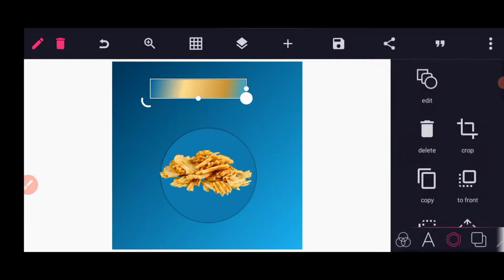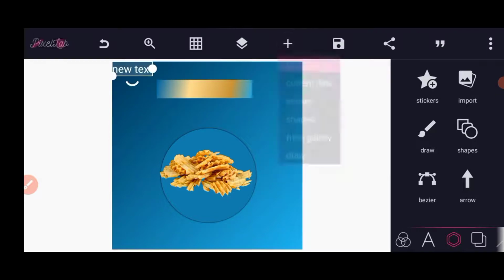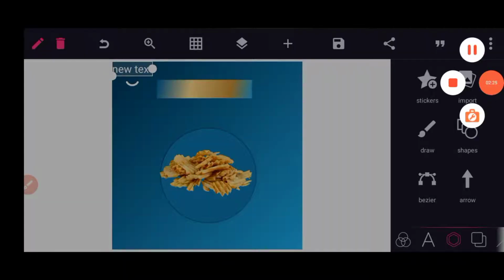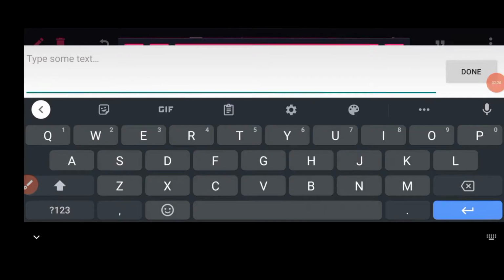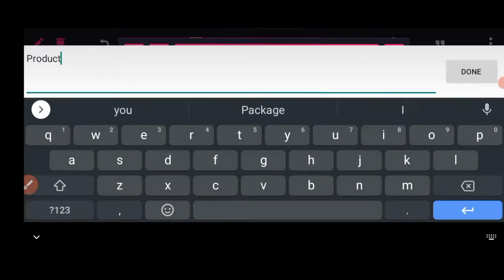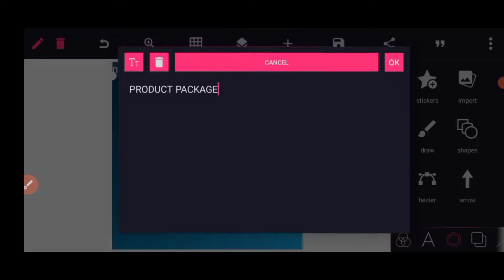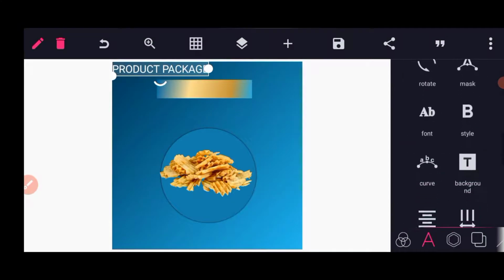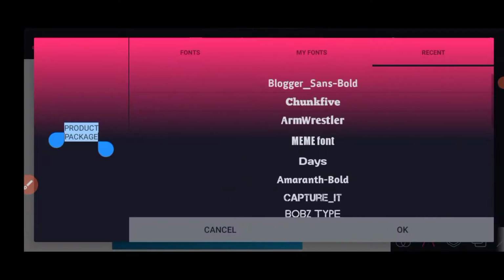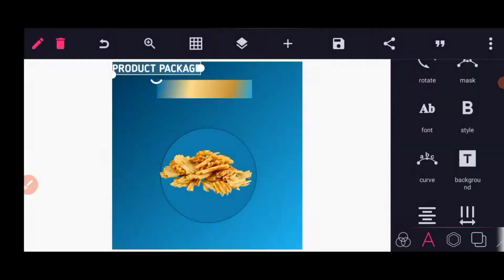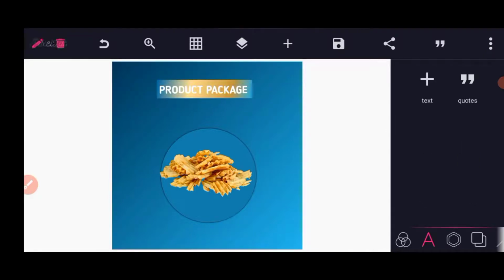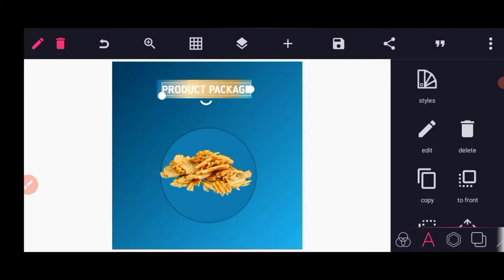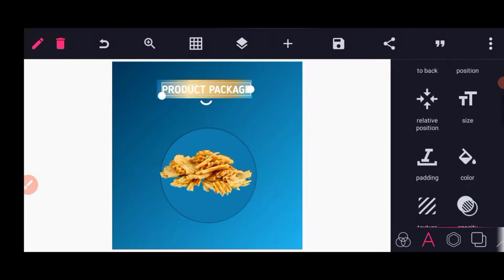Good. So after you place it here, you click on your plus button, you bring out the text, then you give it, what did I even give it? I gave it product package. Good. So you give it a font, I use something like Blogger Sans here, so I use this one here. So you have to put it here. Then let me check if I'm going to give it color black. Let's check if color black will work for it.